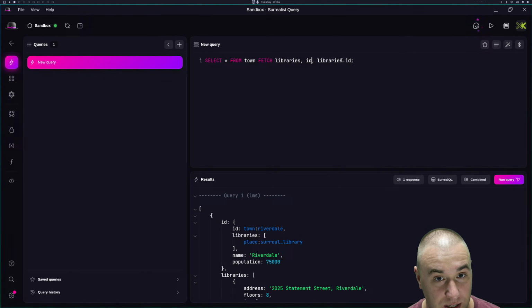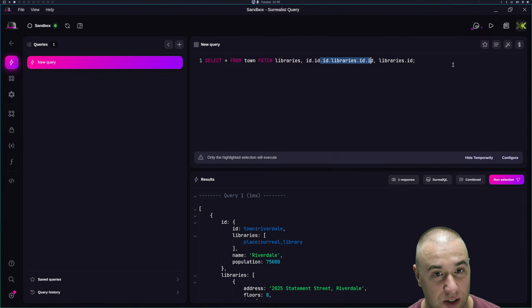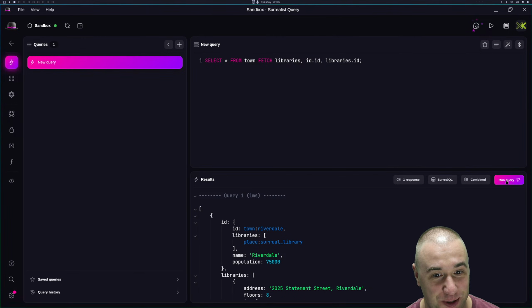We could even do id.id.libraries.id.id. And that's going to be a total mess. Or maybe not. Maybe it just stops at some point and it's like too much. You're asking for too much. Yeah, we can't do ID of ID for some reason. I wonder what is causing this to kind of stop. Huh. Maybe the text that is recursive or something.